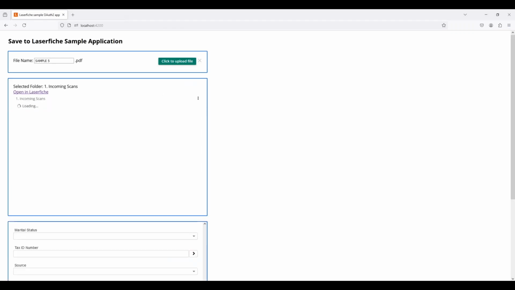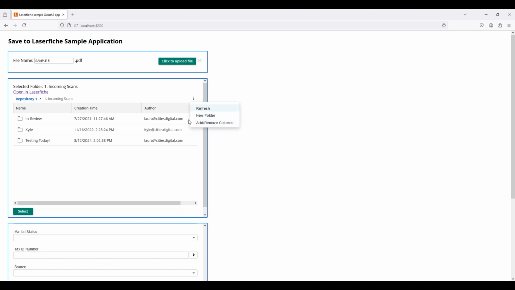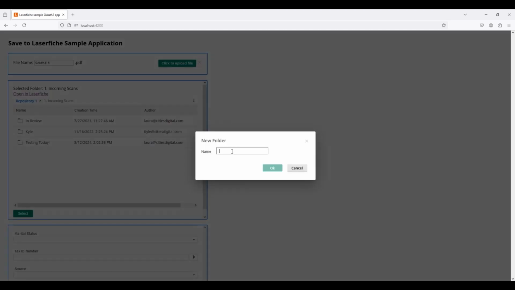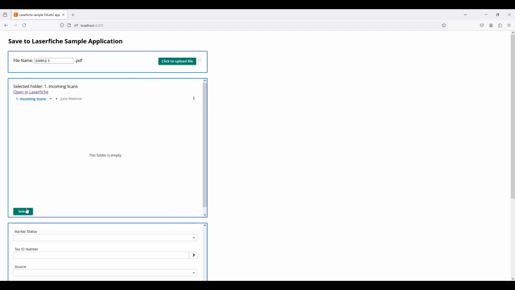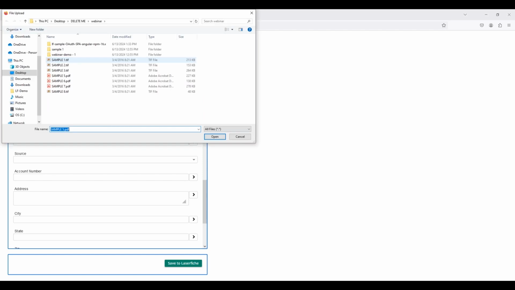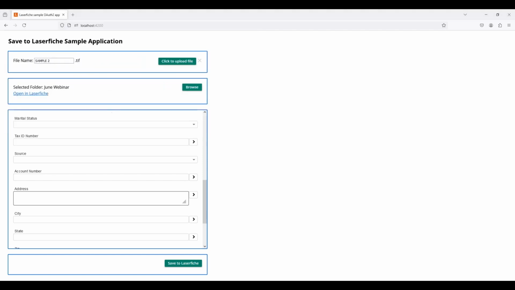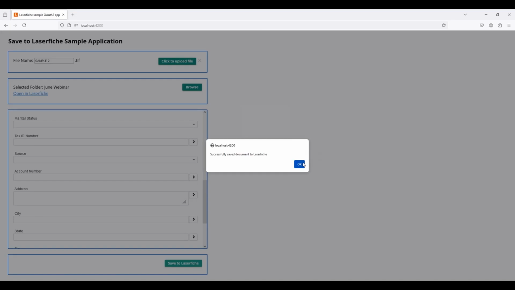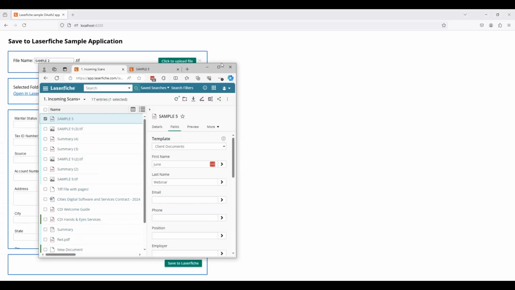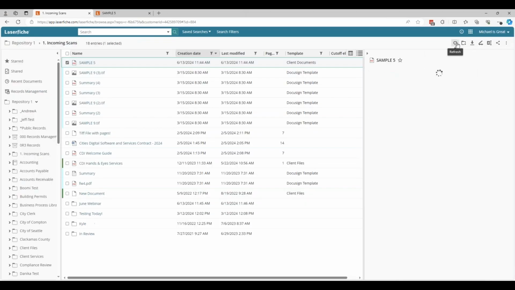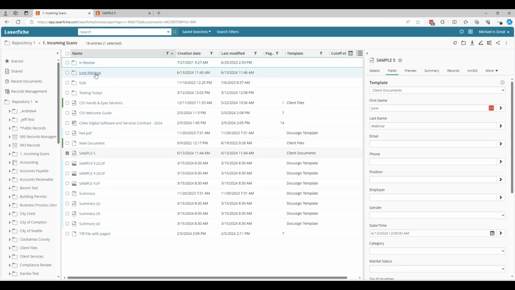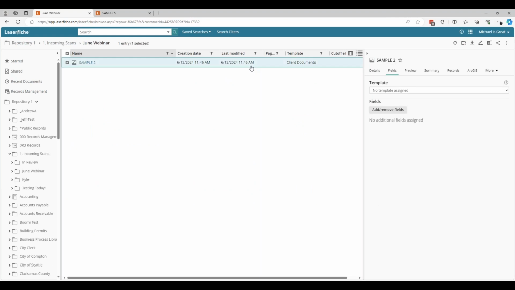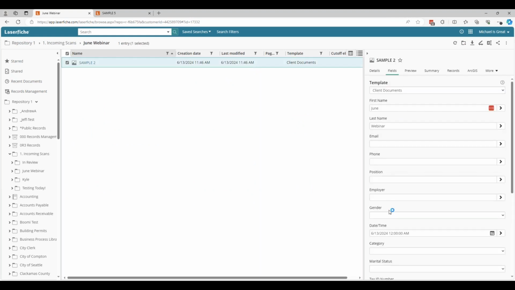upload. So again, we can browse to a folder, and we have the option here to add a new folder. Let's name this June webinar. We'll go into our June webinar folder and select. Instead of sample 5, let's go with sample 2, and we'll save to Laserfiche. Perfect. Back to our repository, we can refresh. And we have our June webinar folder, as well as sample 2 with our metadata applied.